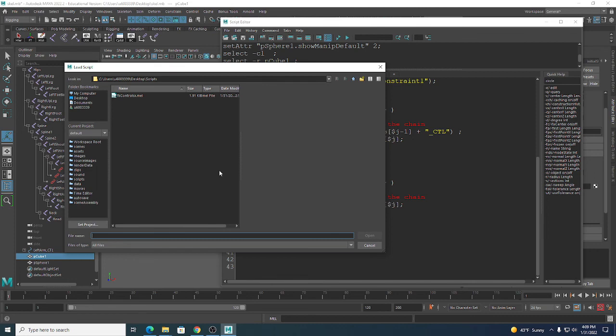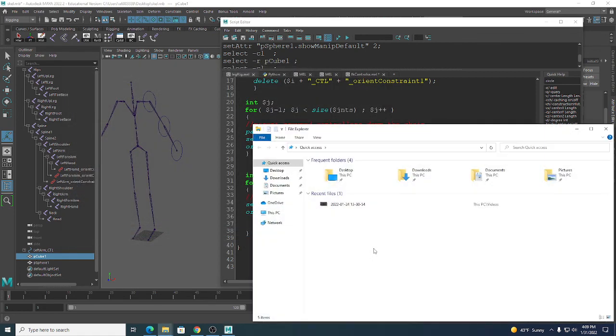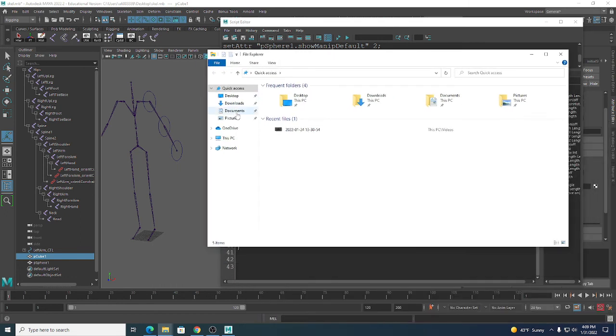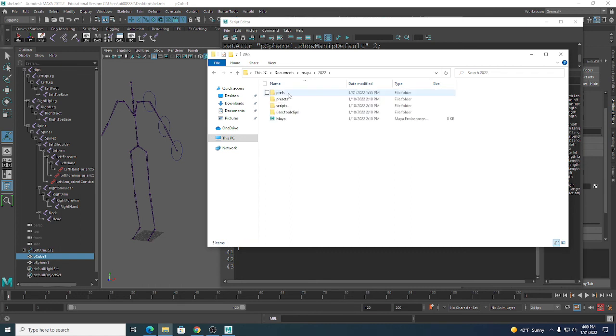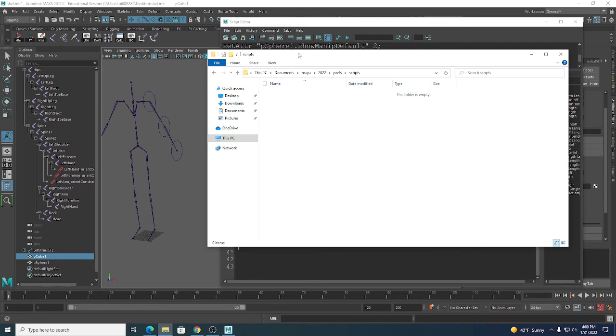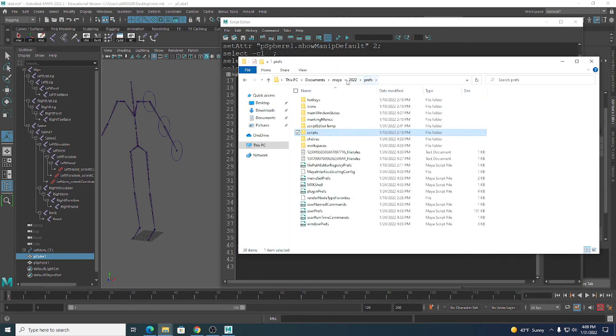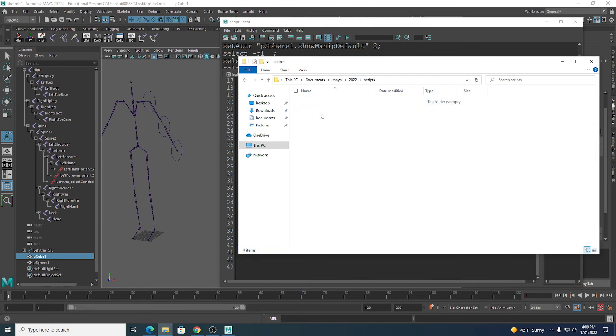Oh, okay. So here's another thing. I forgot to show you where scripts go. So we go to Documents, Maya 22, Prefs, Scripts. That's where you're going to put it. Now, there is a scripts directory. You could put it in there too, but I've always been in the habit of tossing it in the prefs scripts directory.